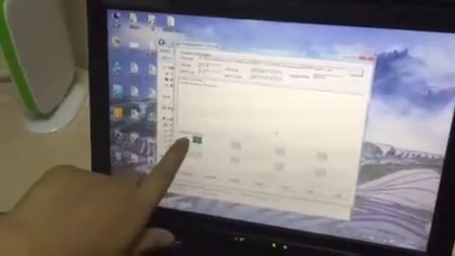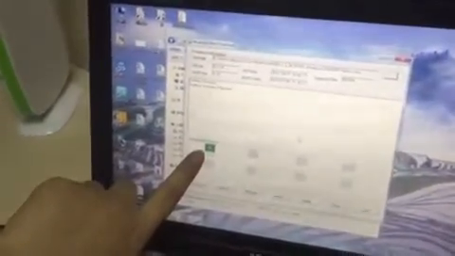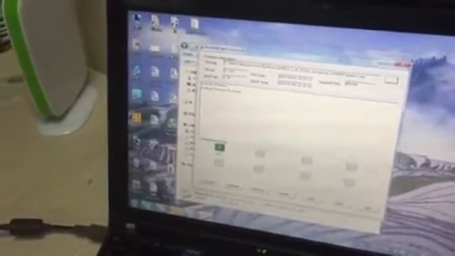Then you will find on the PC the device with a green light. Select restore to study. Then you can release the reset button. Here, you can release it.